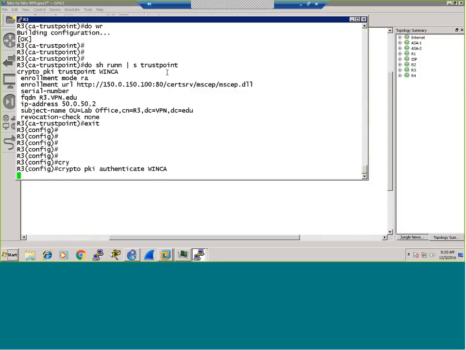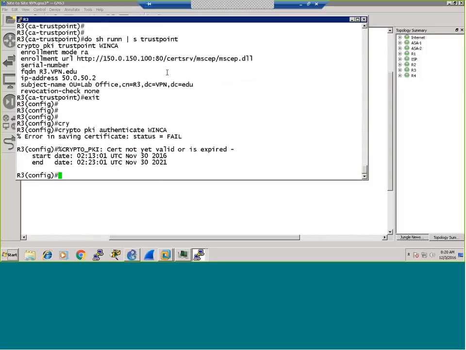So I'll just press enter, and it's saying error saving certificate and the status failed. And as you could see, this reiterates that the time settings on the router are absolutely important. That's one of the main things. It says certificate not yet valid or is expired. So it was not able to save the certificate, but did it download the certificate? That's what we want to check right now.